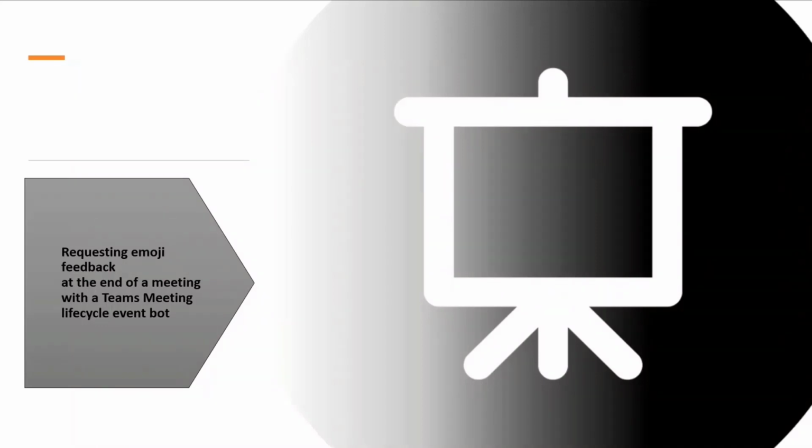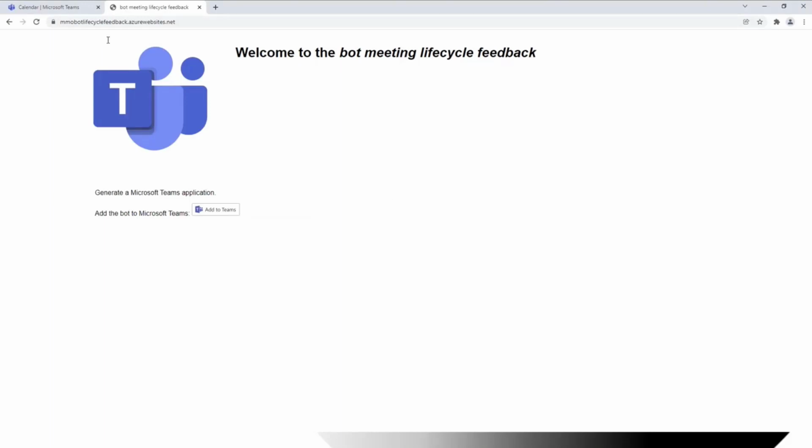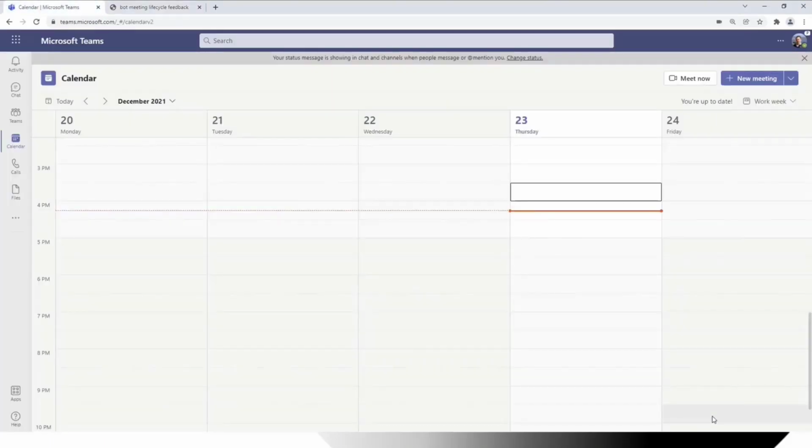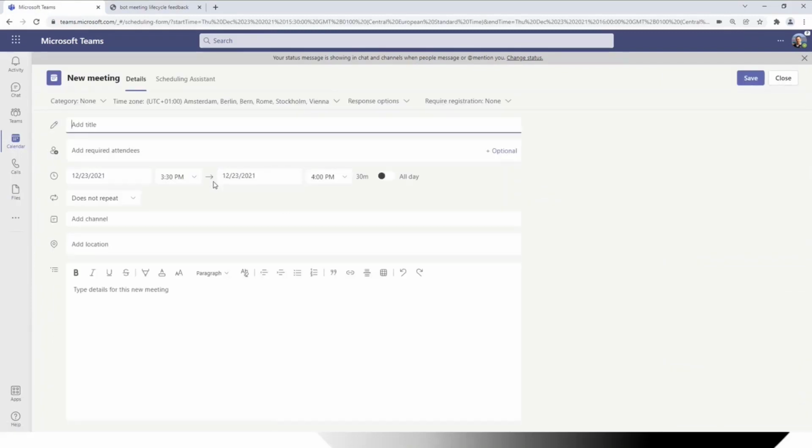Let's directly jump into the demo. So you want to request some feedback when the meeting ends. And therefore, we first have to create a meeting. So let's quickly add a meeting.